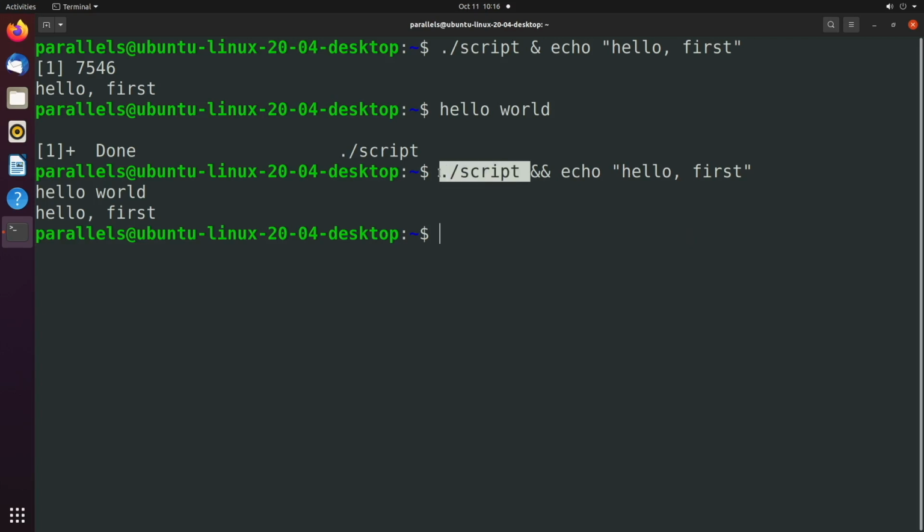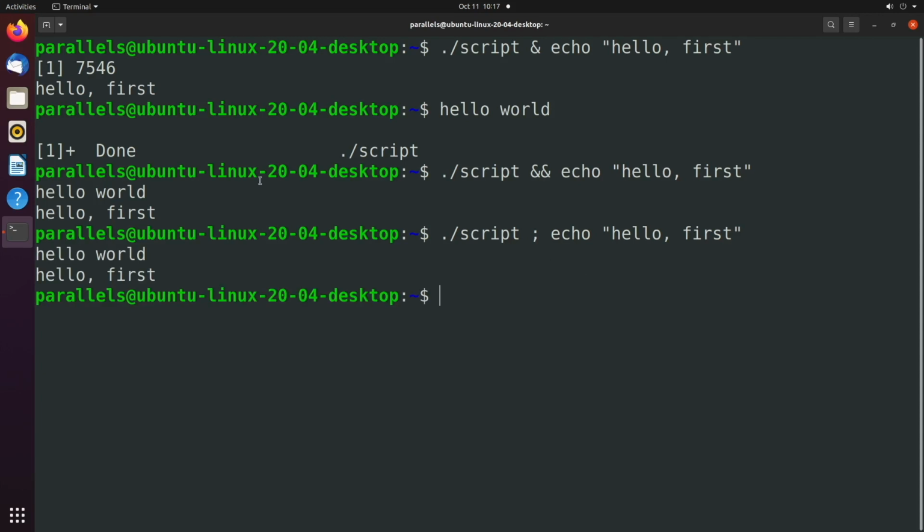Basically, this script executes first and we wait for it to finish because we have two and signs. This is going to be the exact same behavior as the semicolon. And there you go, you can see we get the same output. The difference here is with the two and signs, if this threw an error, then it's not going to issue this second command.